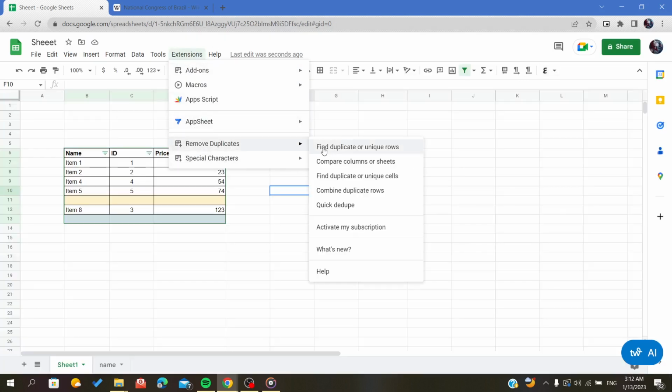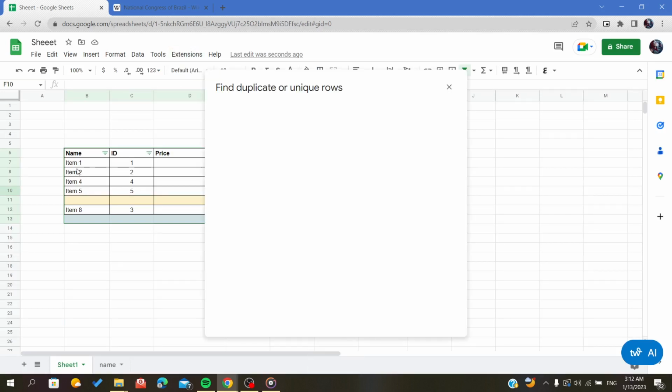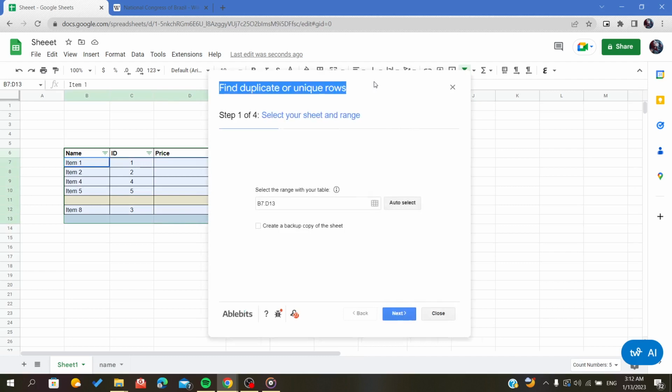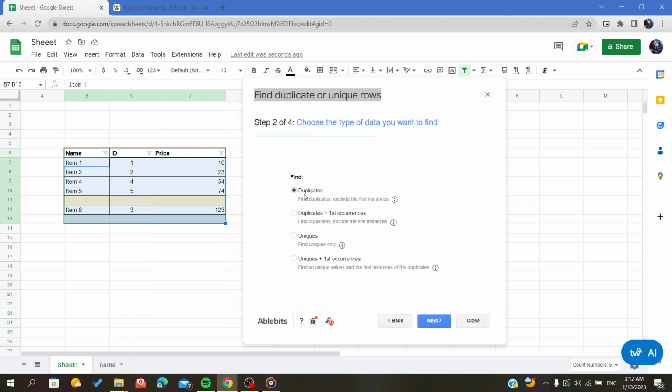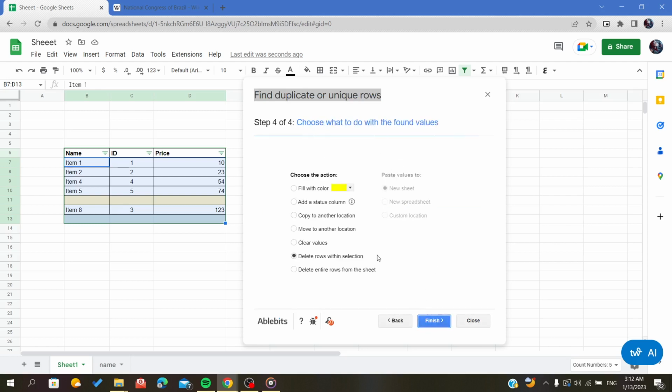So now we will find duplicates and we will search for this range here. We choose this range, then we will go for next and find duplicates and don't skip empty cells. We choose match headers and then it will delete the rows within the selection, or you can just fill them so you can delete them manually.